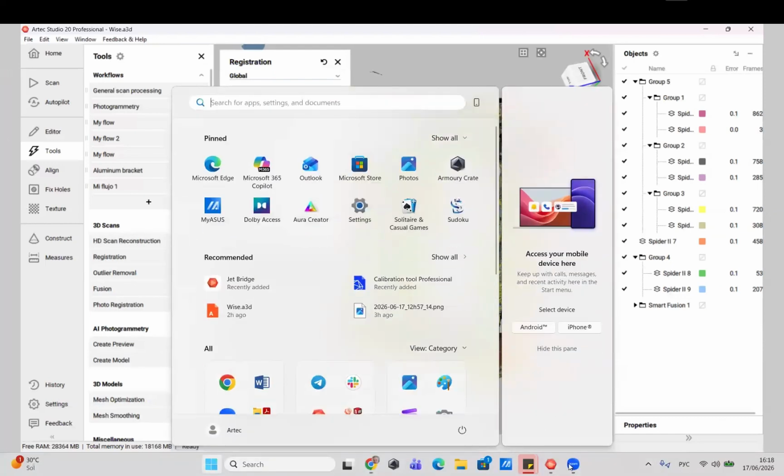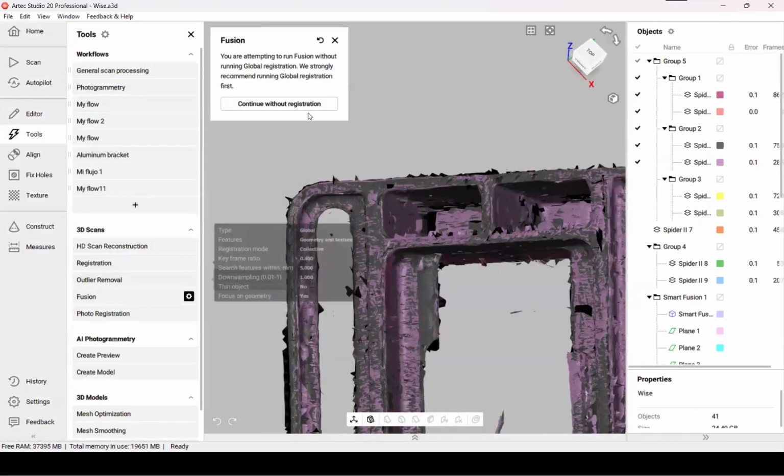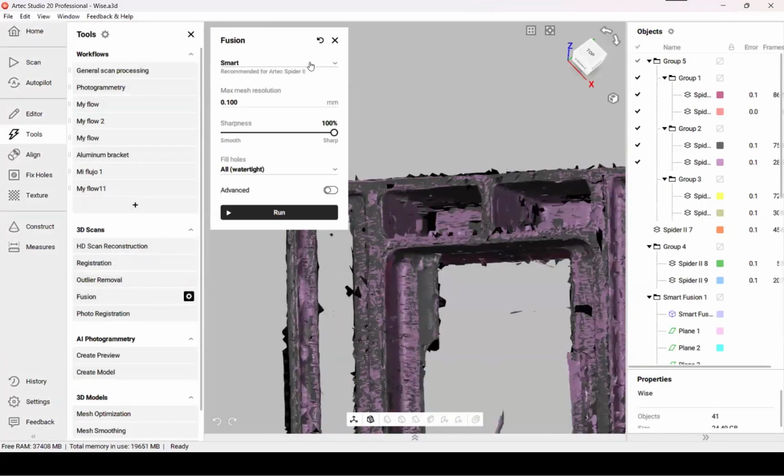The next step is fusion. So tools, fusion. For Artec Spider II, we recommend Smart Fusion and Max Mesh Resolution. You use it according to the error value. Since the error value of my project is 0.1, I will be using 0.1.